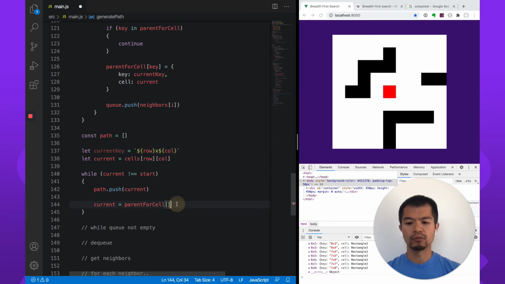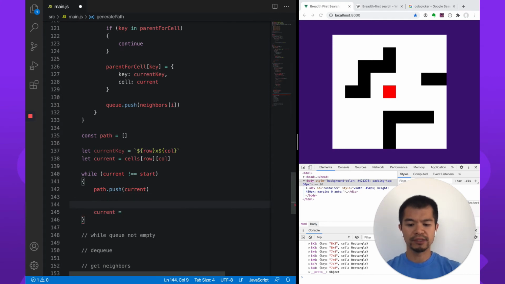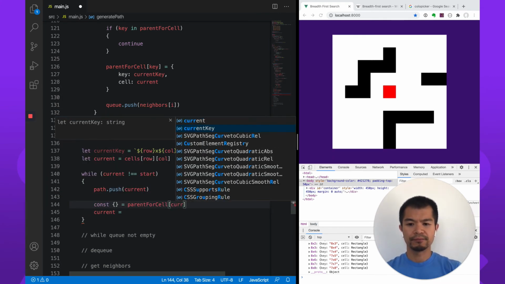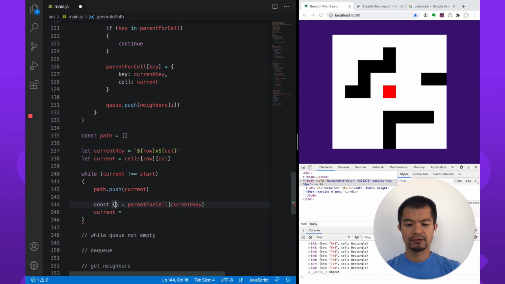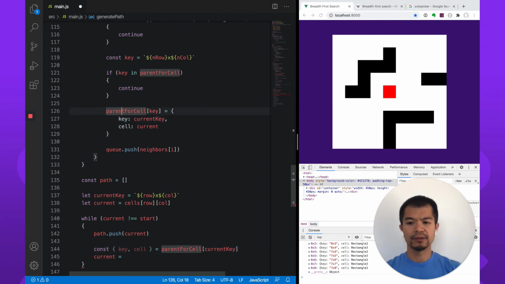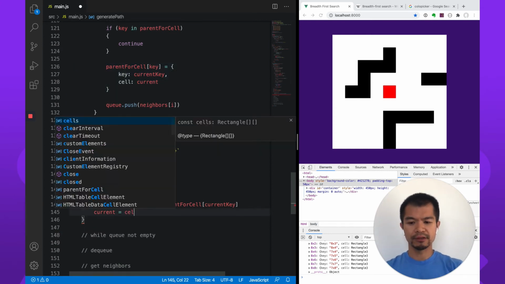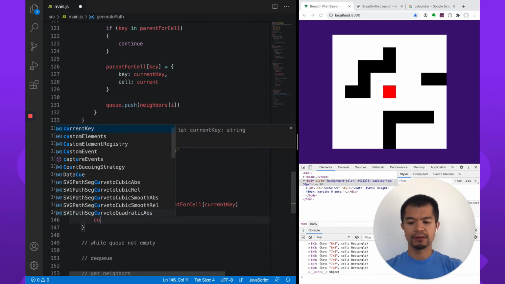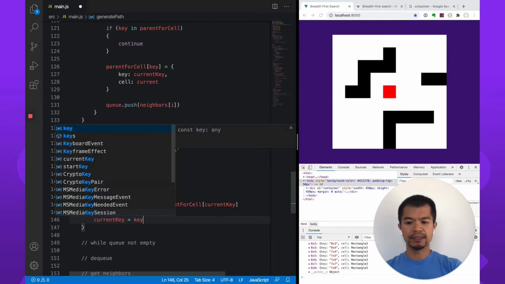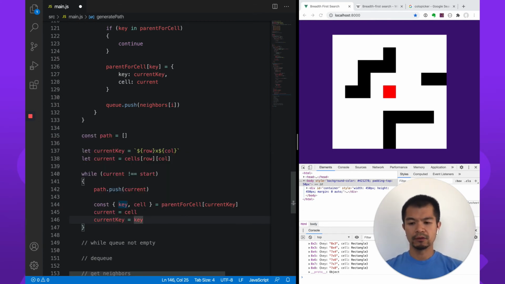And so what that is, if you recall, we saved two things in here. So for current key, we saved key, and then we saved cell. So that's here. That's what that is. So we save that in here by key. So now we're going to use it. So current is going to be cell. Oops. And then current key is going to be key, right? That looks pretty good.